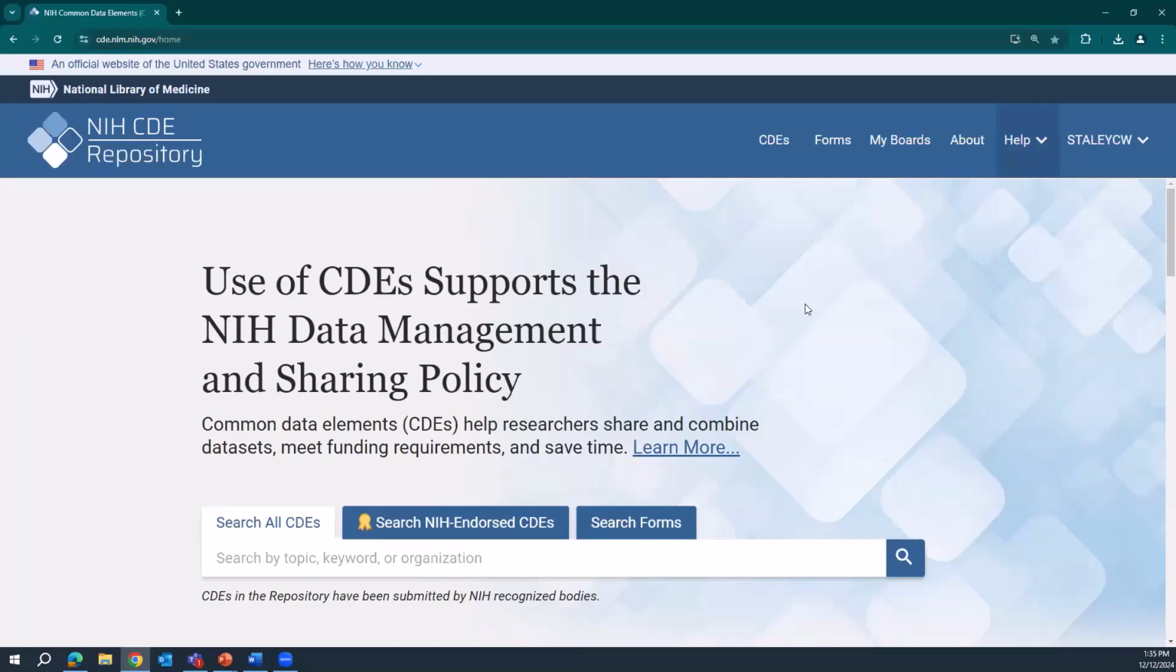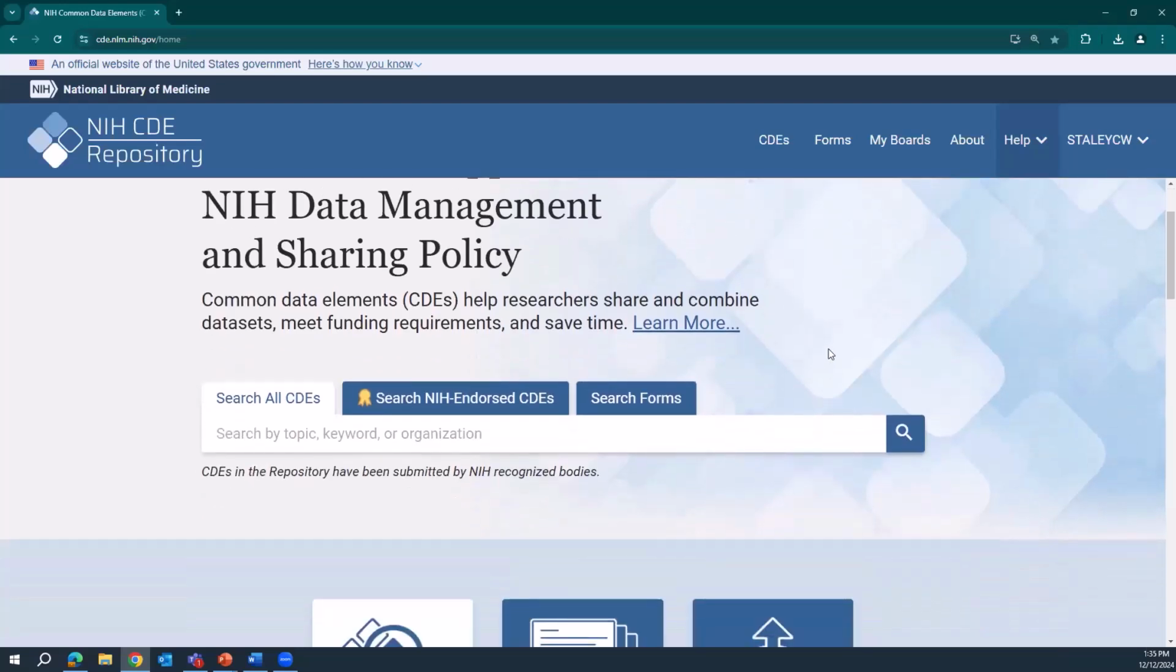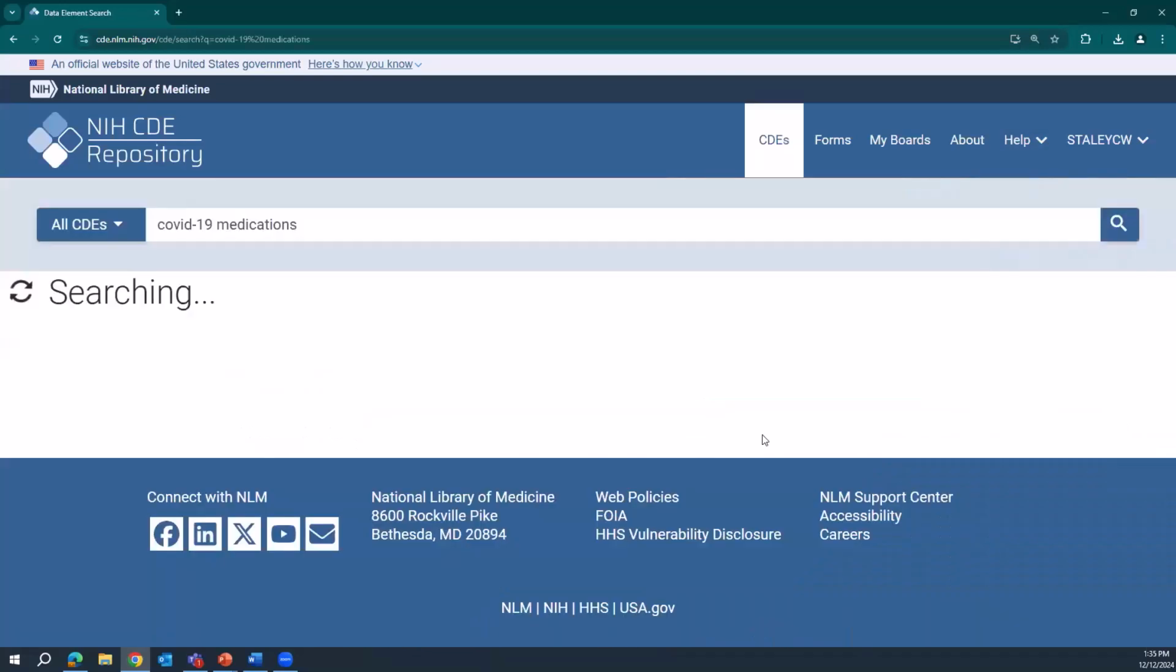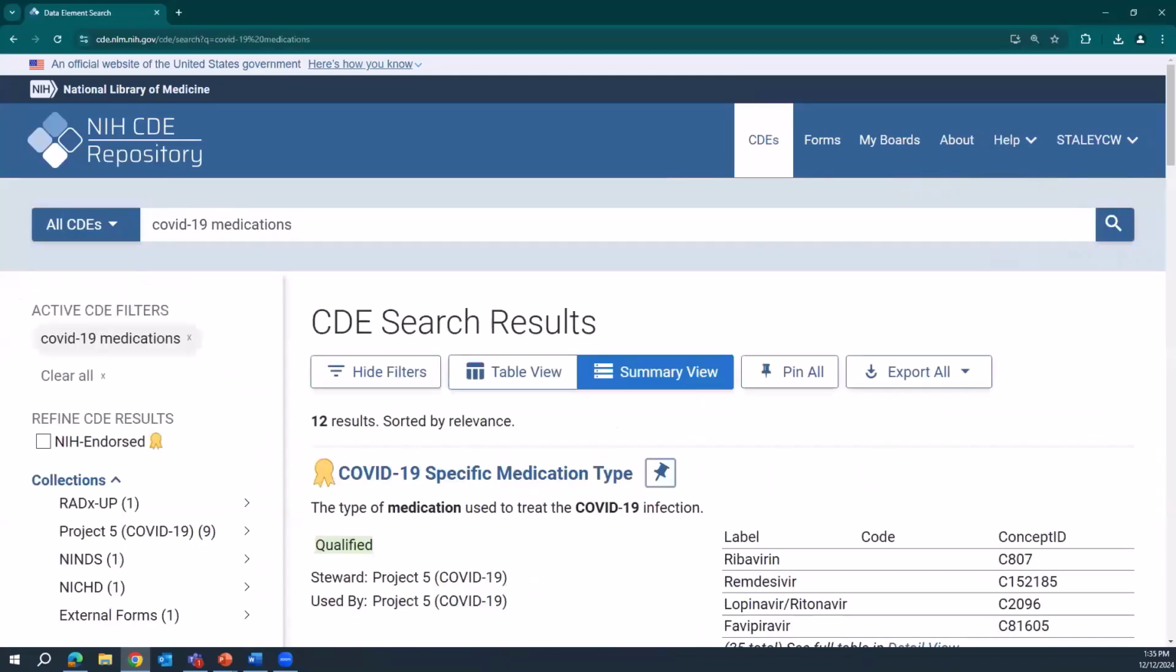Imagine you're designing a research study and you want to collect data about the medications a patient being treated for COVID-19 receives. We can search with the key terms COVID-19 medications to see if any CDEs are available on that topic. So I'll type COVID-19 medications into my search box and search. Here are my results.